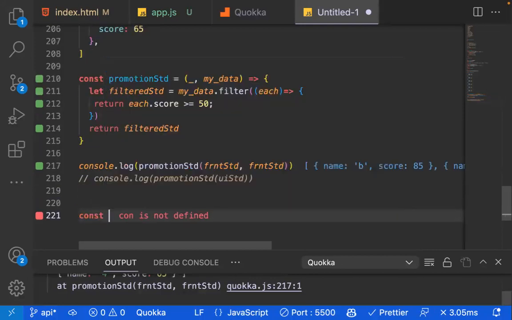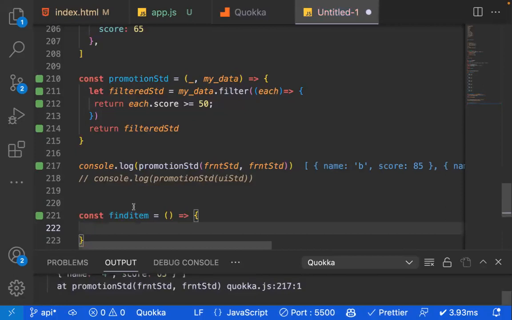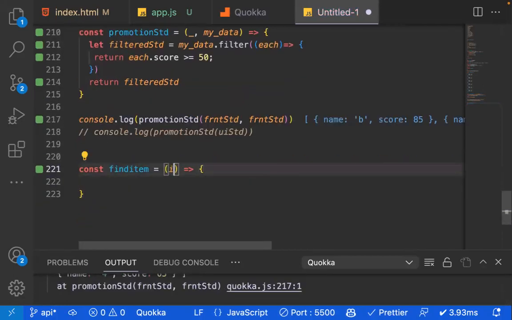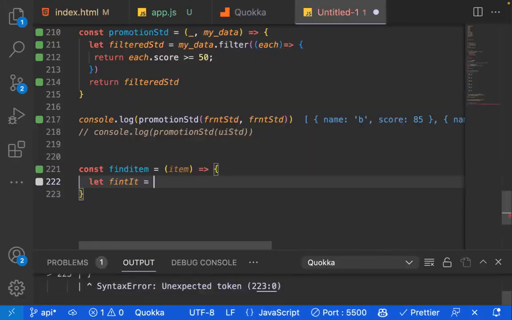Let's say const findItem equal to this. So I'm creating a function to find something. Now I'll say item, for example. Why I actually know that this time has been missing is because sometimes when I make a mistake in text like that, it's going to call my attention back. So findItem equals to item.